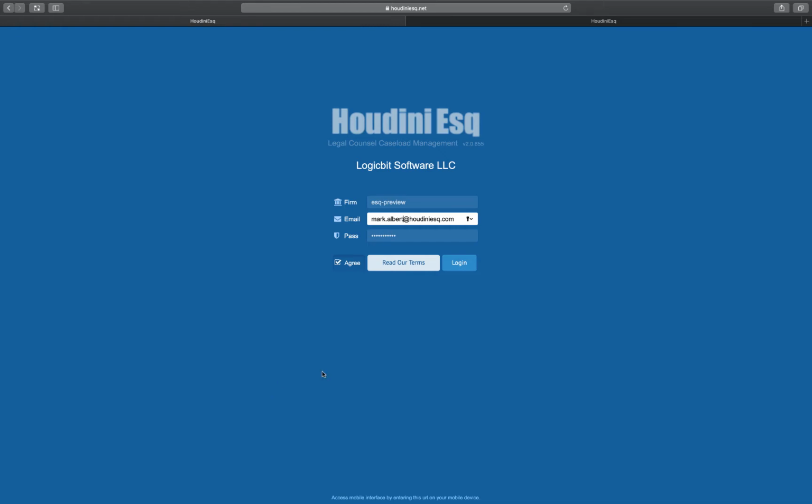To log into Houdini, you need to enter your username, password, and check the Agree button to agree to our terms of service. If you want to read our terms of service or our privacy policy, you can click on the Read Our Terms button or go to HoudiniESQ.com. Once you've entered the required fields, click the Login button.